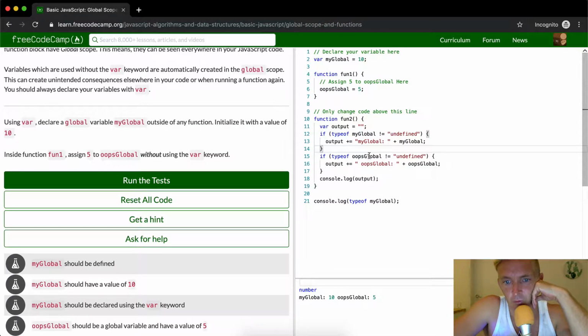If the typeof oopsGlobal is not equal to undefined, typeof oopsGlobal. Well, if we say oopsGlobal, we see down here it is equal to undefined. So this doesn't render true, and this does render true. So output is equal to myGlobal plus myGlobal.